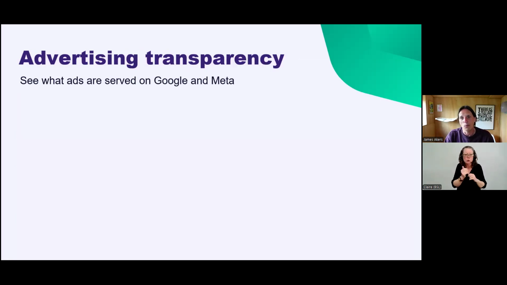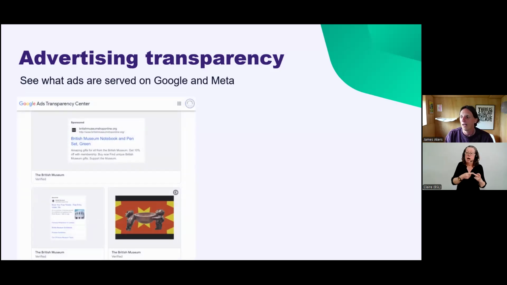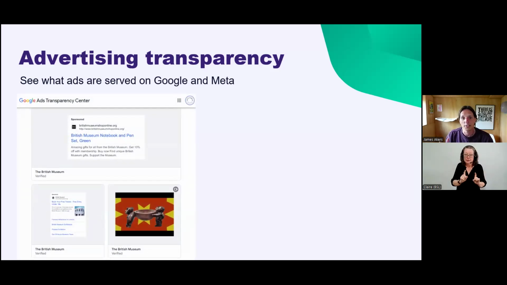If you want to see what other organizations are doing when it comes to adverts, there's a couple of ways that you can do that as well. The other way is the Google Ads Transparency Center. Adam's going to pop the link in the chat as well. Once you click the link, you can search for different organizations. It will show you their Google Ads profile and you can see what ads they're running. So it's really helpful to understand what else people are doing.